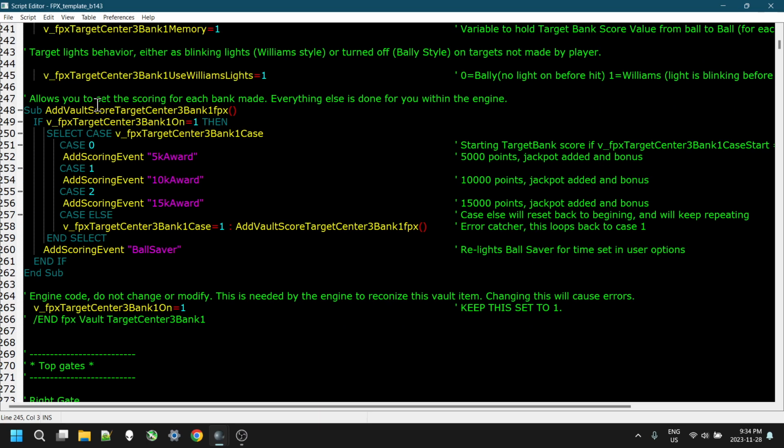And then this section is the additional scoring. And this gives you a special score every time you complete the bank. And for instance, this will be 5,000. This is 10,000. This is 10,000. This is 15,000. And then this code just resets back to 5,000. And if you also notice down here, the center targets will relight the ball saver for you.